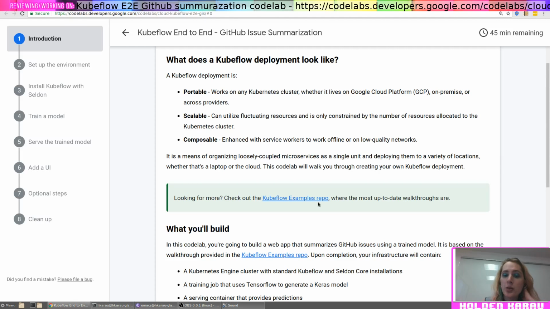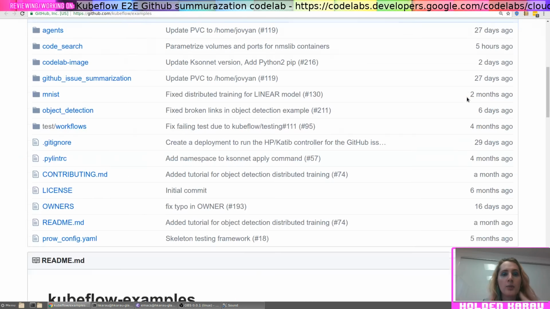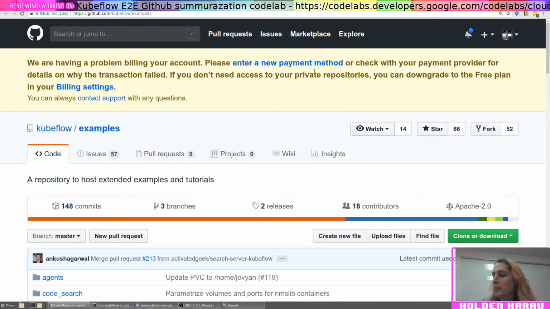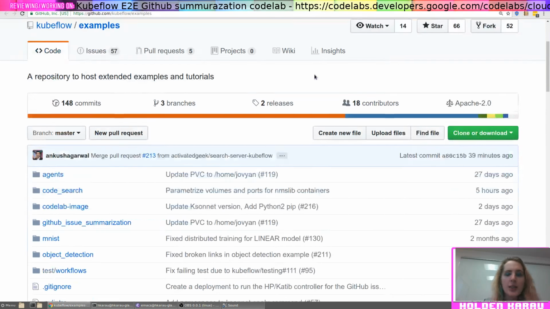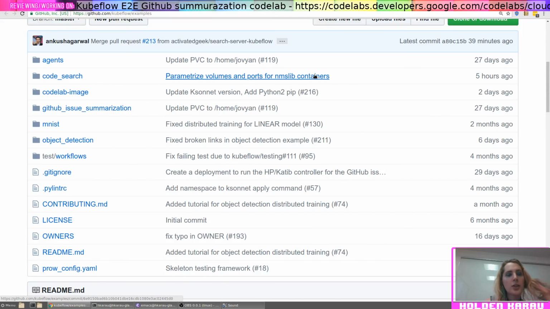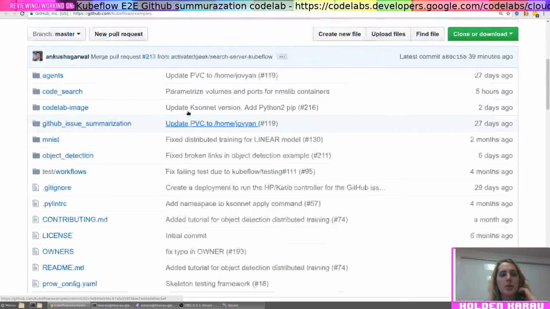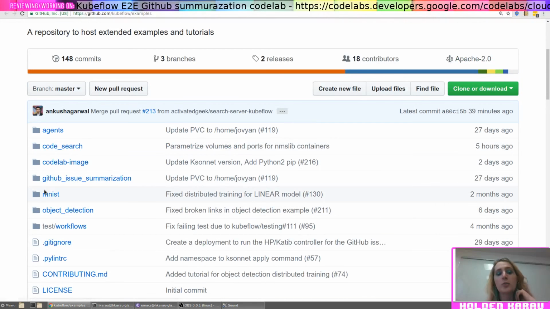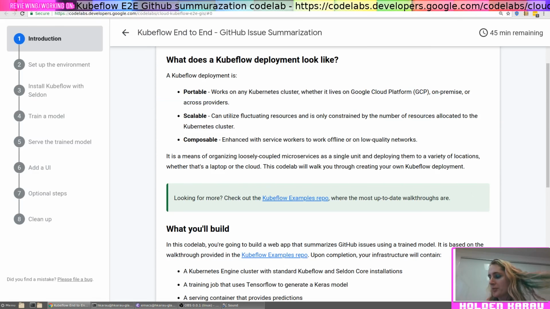If this is a thing you want to play around with, there's an example repo in GitHub. It would appear that I have stopped paying GitHub by accident. I need to upgrade my billing information. That's totally fine. But there's a large collection of things you can look at in here. GitHub Issue Summarization, which is the code lab we're doing, is in this example repo as well. And so you can come take a look at it. And if you're missing the hello world feeling, there is MNIST in here, just for good measure.